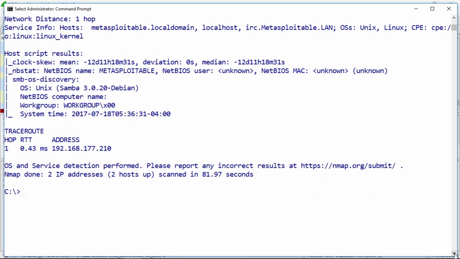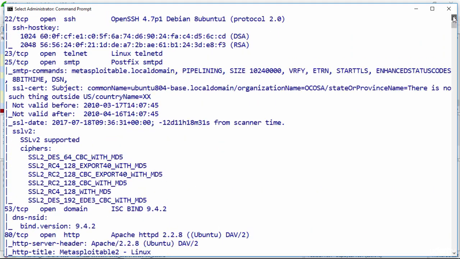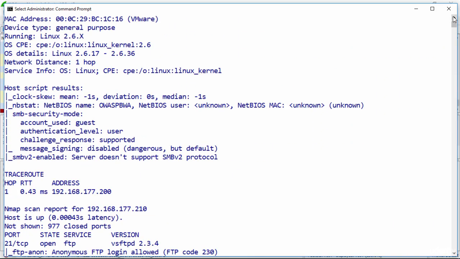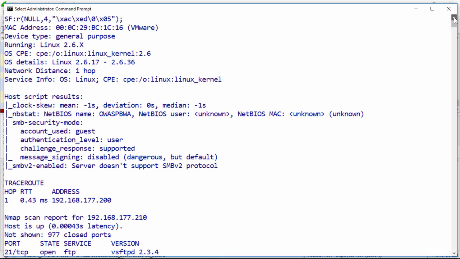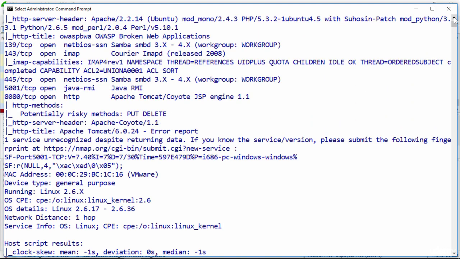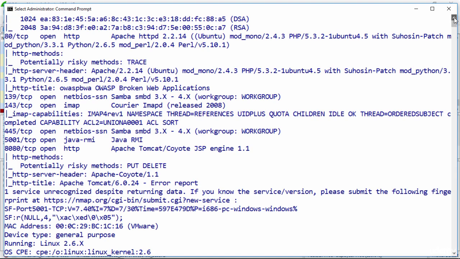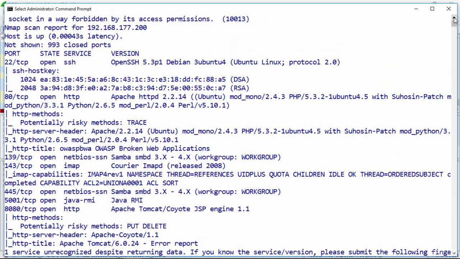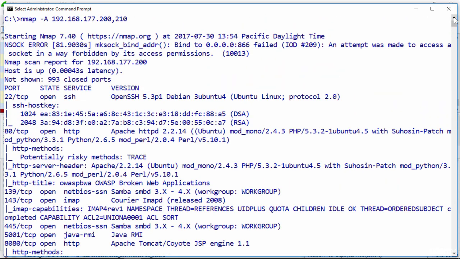Now we come down to the next machine, right? So that's the Metasploitable. So we'll go back up to the other machine, the 200 machine. We see it's the OWASP Broken Web Applications virtual machine. So that's the machine that we're using here. Great actual training virtual machine for you. And you see you got Apache Tomcat, you got Coyote, and you've got a lot of different things. So we've got a lot of information from the actual box. And that's kind of what we're trying to do here, is get information.